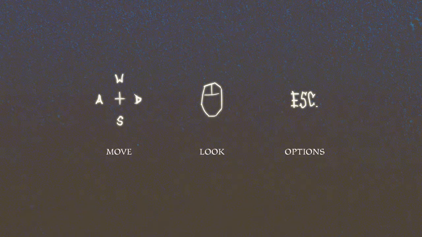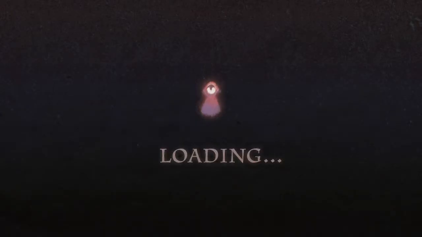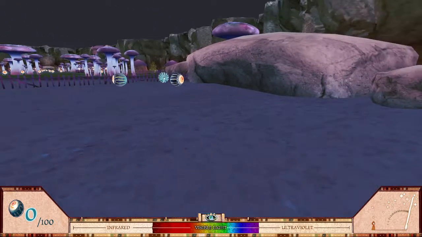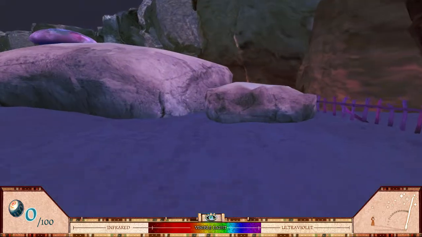W, A, S, and D keys to move. I think the arrow keys may also work as well. Look around with the mouse and press escape to bring up the options menu. And that's all you really need to know about how the game works, so now we're gonna dive right into the action here and just wait for this to load while my computer makes an overabundance of noise. So here we are in the game right here.